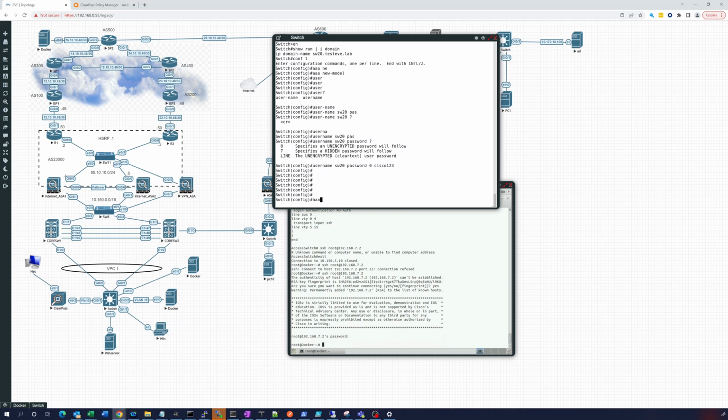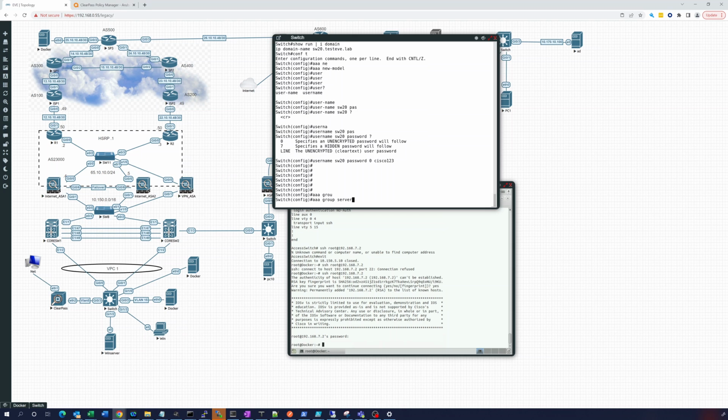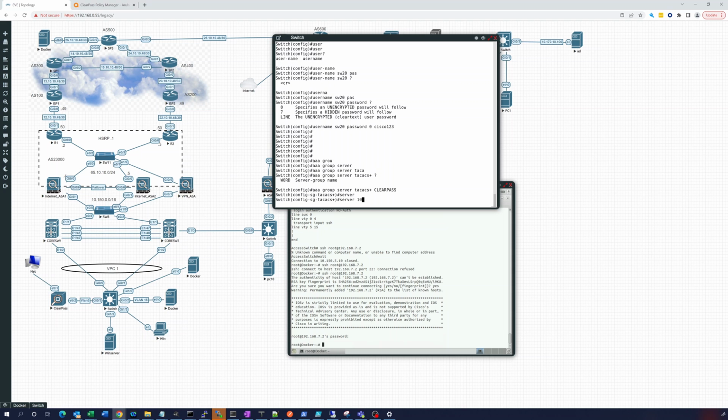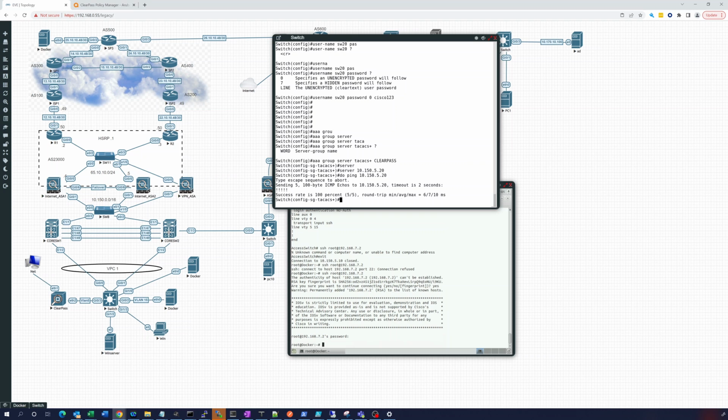What we're going to do is AAA authentication. Well, let's create the group first. So aaa group server tacacs+, and this will just be a name, so the group will be called Clearpass. The server is going to be 10.150.5.20, which is the actual ClearPass server. We should make sure we can ping that so we have connectivity. Ping 10.150.5.20. Okay, we do have connectivity. That's good.